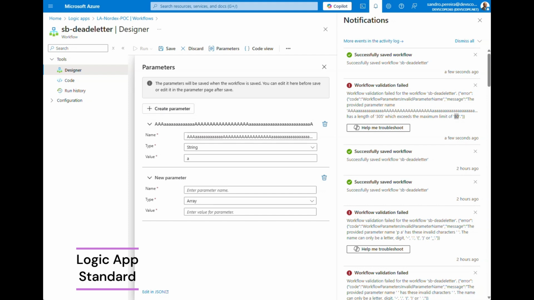Unfortunately for us, in Logic App Standard we cannot use a heart, so if you have any idea in creating a romantic business process, you need to go to Consumption.